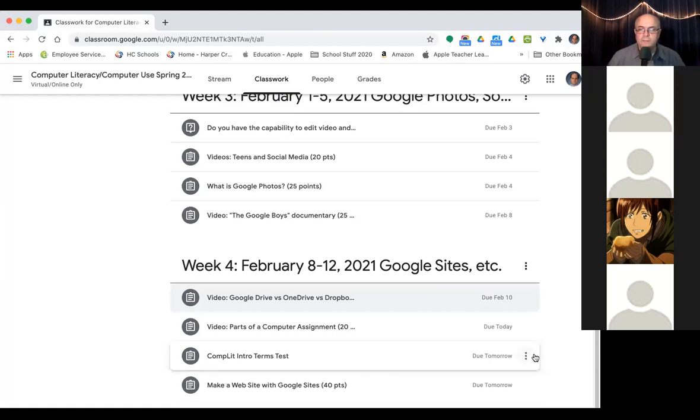So that's it. That's our week. We're learning about Google Sites. We're getting our intro terms out of the way in a test and learning a little bit about parts of a computer and a little more about Google Drive and OneDrive and this thing called Dropbox.